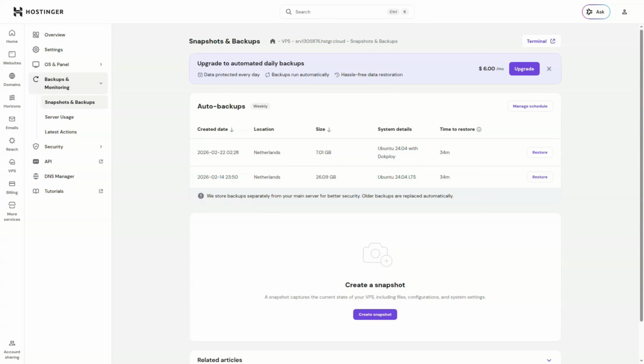For most developers and founders, especially in the early stages, this is more than enough because it's straightforward, reliable, and removes one more thing from your mental load when you're trying to focus on building and shipping your product rather than worrying about whether your backups are actually running.